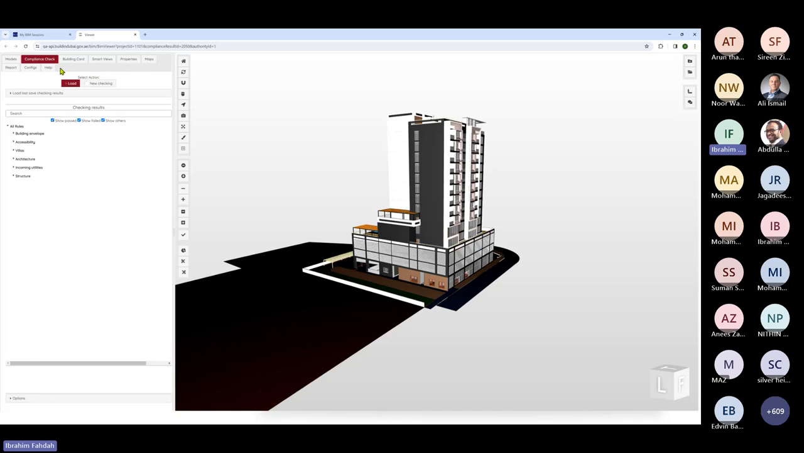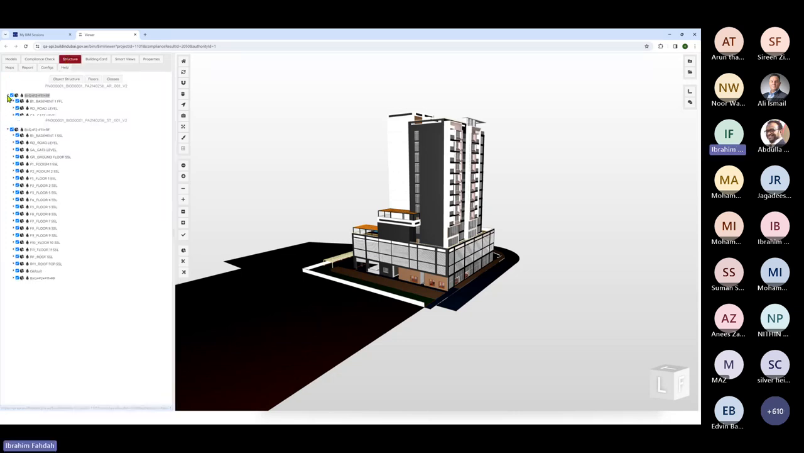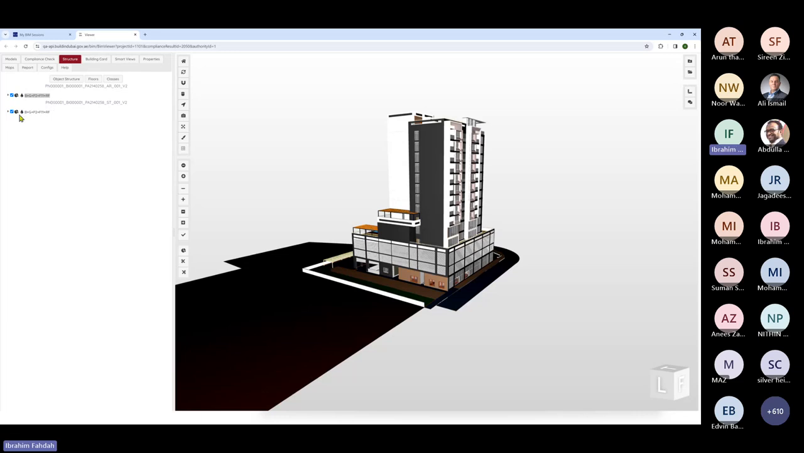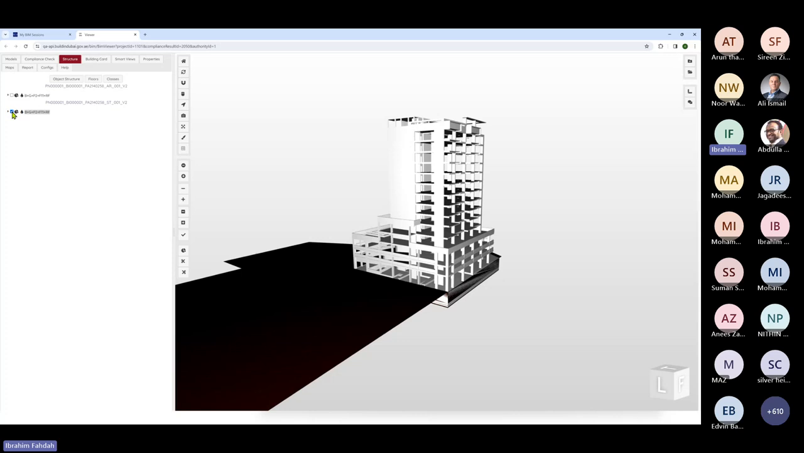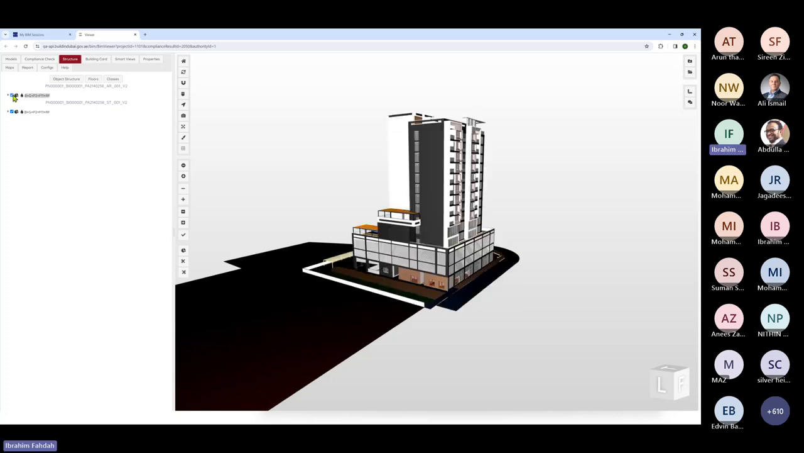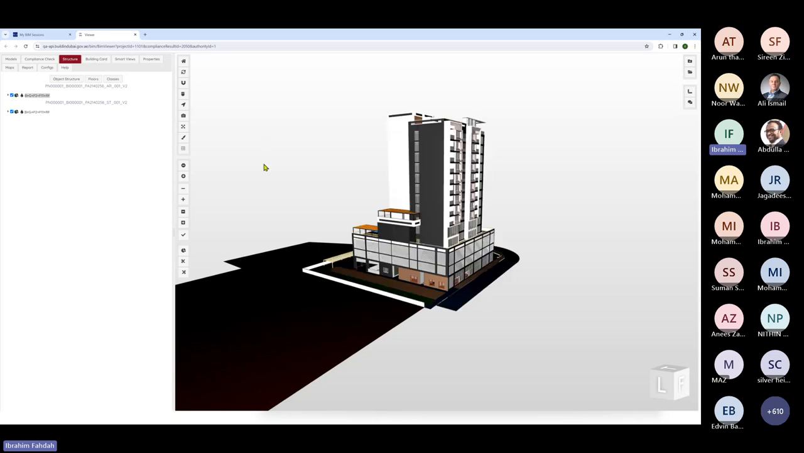But if you're interested in seeing them separately and making sure that they are all loaded and shown correctly, you can switch on the structure tab, which is hidden by default, and go to the structure tab. And in here, you will see the model. If I hide this, I think this will be the structural model, and this is the architectural model. So you can switch on and off and make sure they are represented correctly in the viewer.